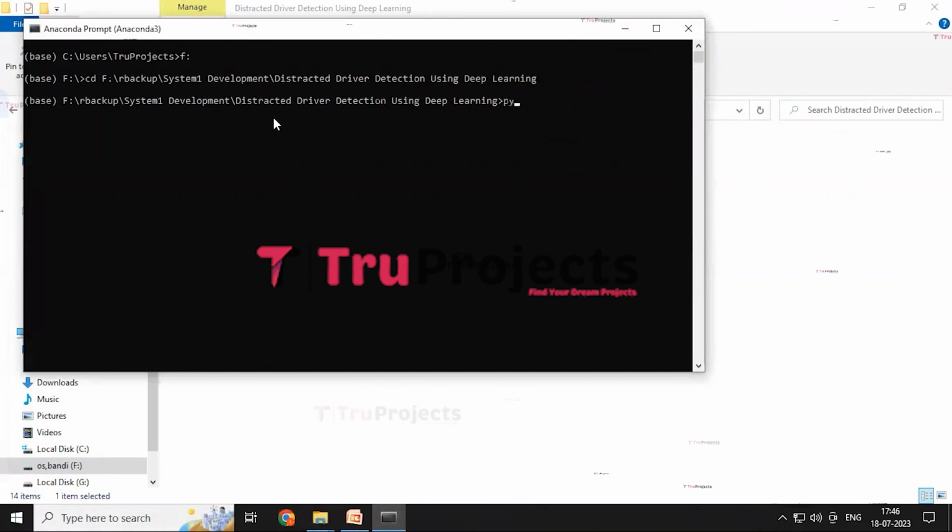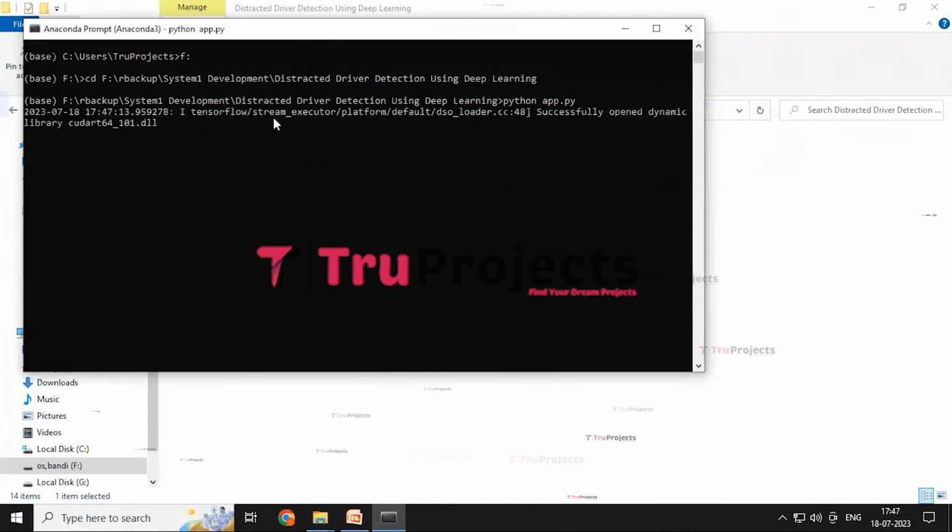After this, we need to write another command as python space app.py. Here, this command will execute the Python script and perform a runtime check for any syntax errors or logical issues. And after that, click on the enter button.